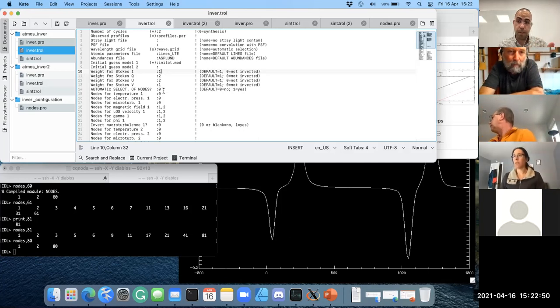I mean, when we run the code, after doing one cycle, the code will see how different the profiles are, and then it will try to change the atmosphere to try to match the profiles. But in general, the Stokes Q, U, and V signals are always a percentage of Stokes I, and in general a low percentage. So it means that the errors you will have in Stokes I can be an order of magnitude larger than the errors you could have in Stokes Q, U, and V.